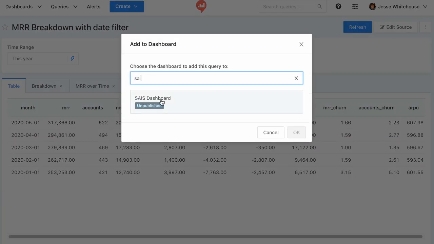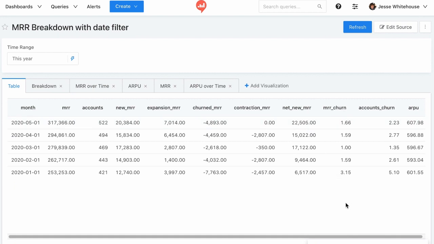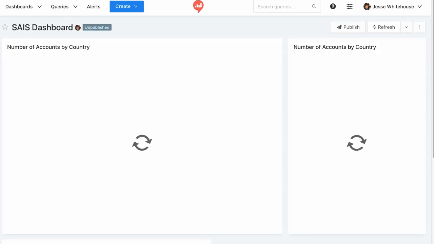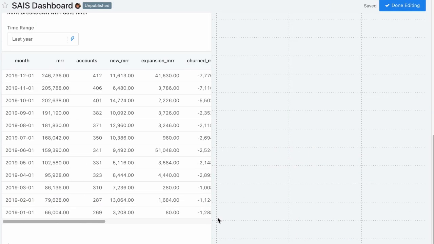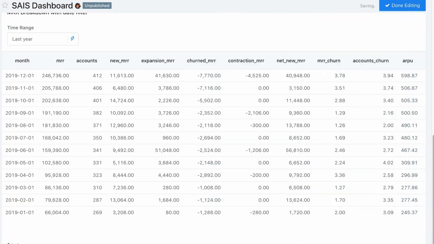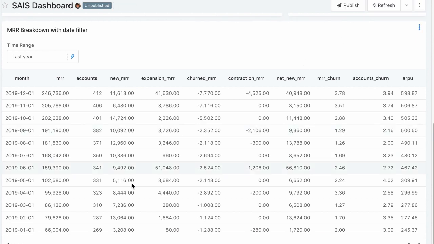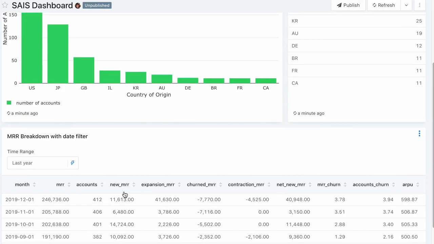And I just look for the SAIS dashboard and hit OK. And from the notification that appears below, I can jump straight to the dashboard. Here, I'm going to edit the dashboard and just make this widget a little wider so we can see everything. Now, for the last part of this demo as we wrap up.